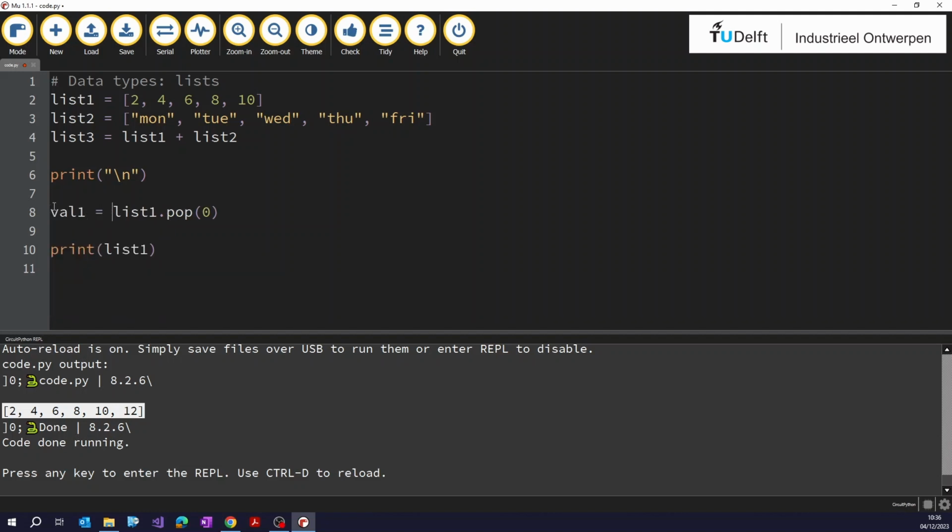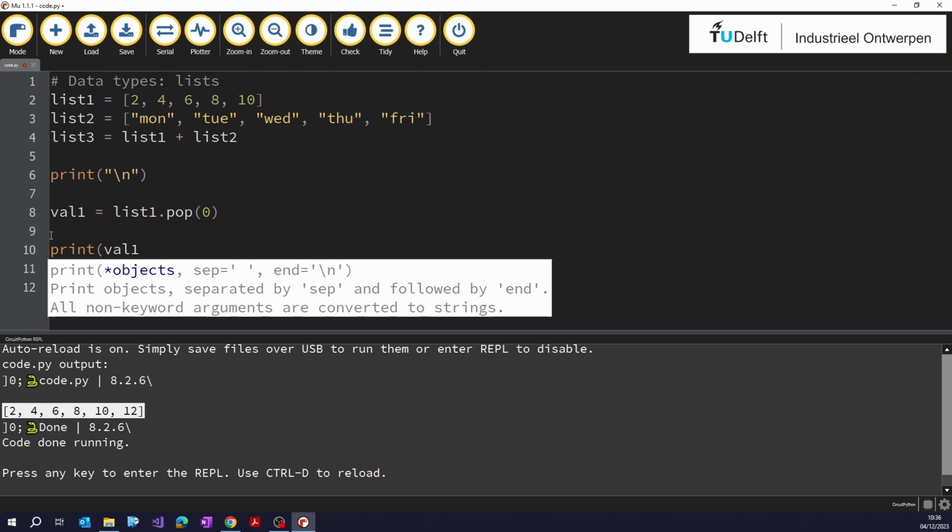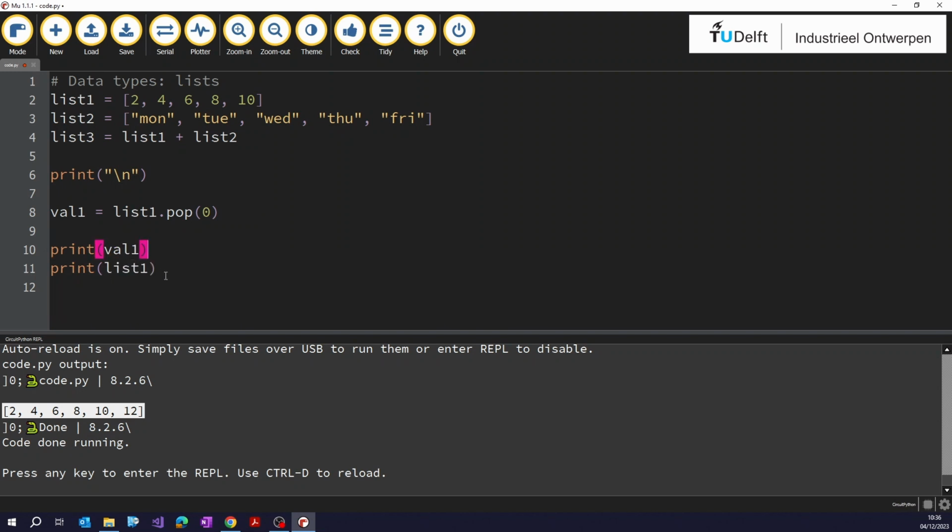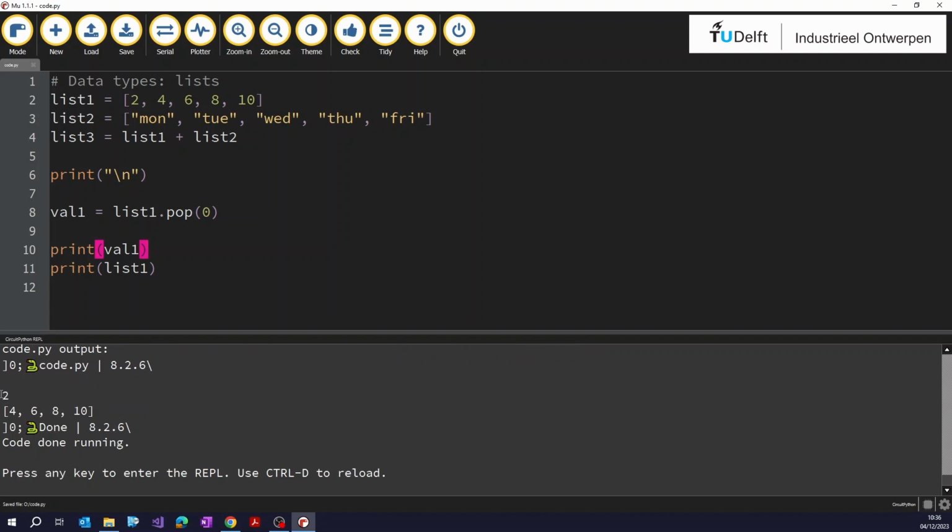So value val1 equals list.pop. And then let's try to print, just to confirm that we got something there, and then we're going to print the list again. So that means that pop is in fact doing two things. It first gets that value out, puts it into val1, but it doesn't leave it in the list anymore. So indeed, here we can see val1 is that 2 that we've popped off from the front of the list, leaving it shorter.